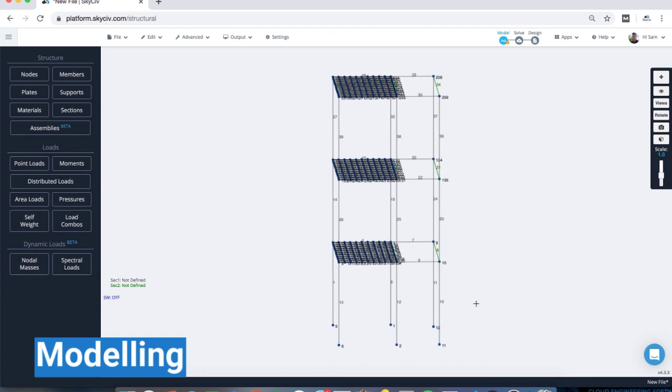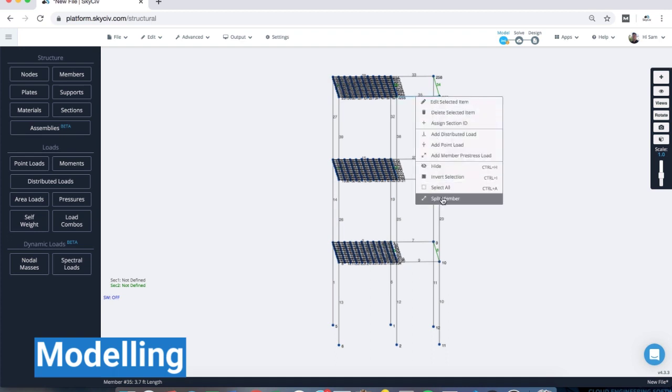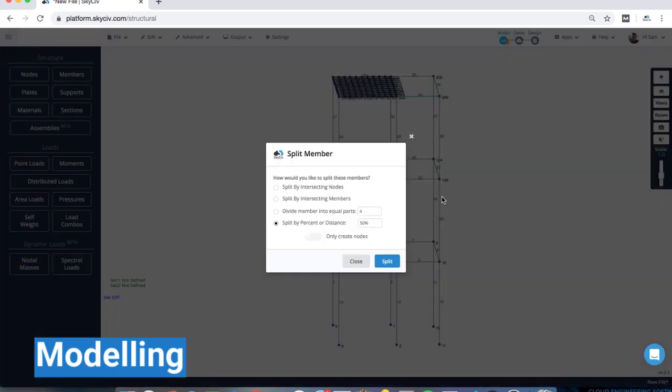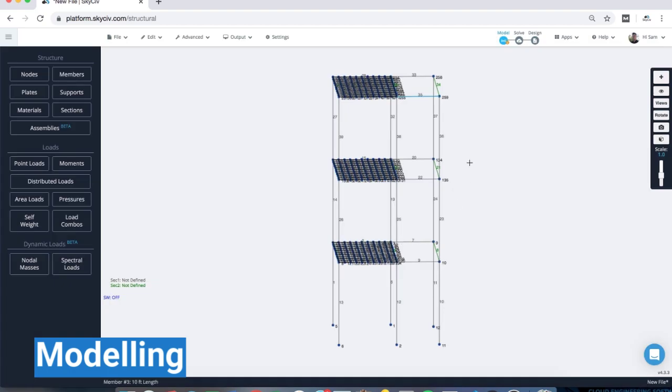So becoming familiar with those features is a very, very useful part of the modeling process. For instance, one I use a lot is the split member. So you can split members by percentages or by lengths or by intersecting nodes or members. That's a very, very useful feature that allows me to model a lot faster.